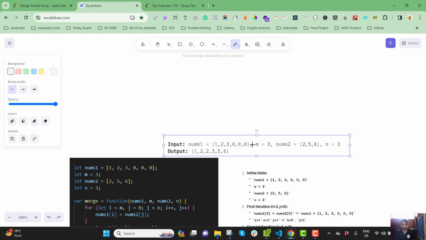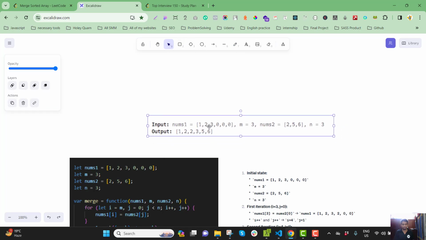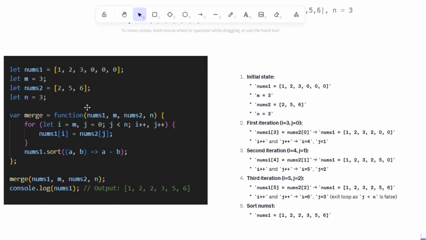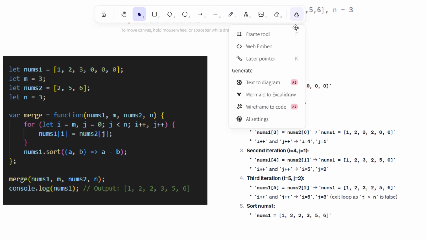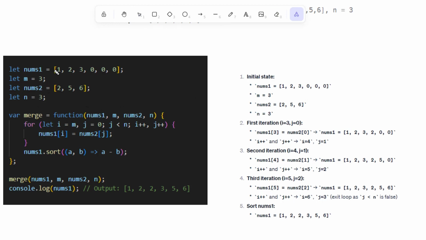So what we need to do, I have done the code. This is the code. It's very simple code. One loop is running over here, and you see, this is the first iteration. Initially this is the empty space, and these three will sit here after merging. So it will be 1 2 3 and 2 5 6. After that we will sort again in ascending order, 1 2 3 4 5 6.